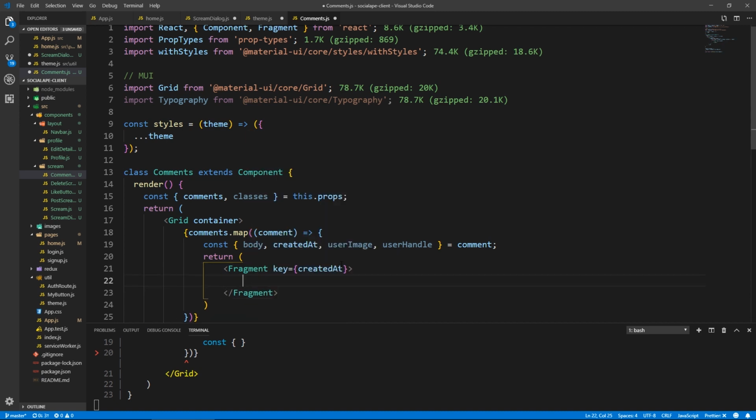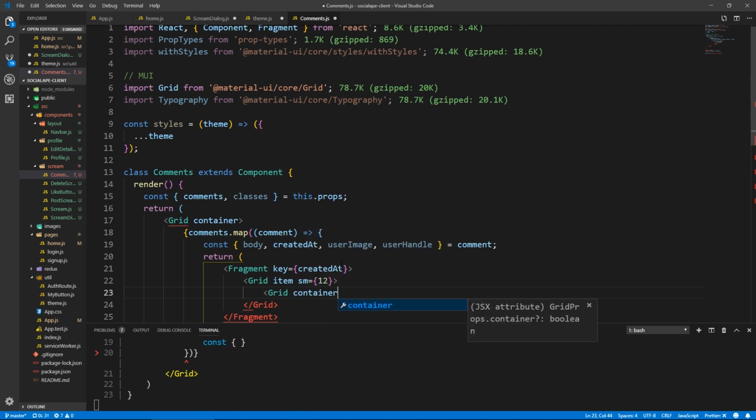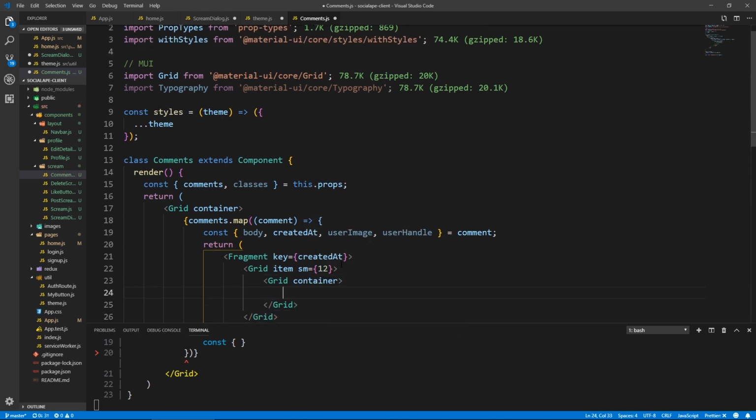Okay, so here, let's say grid. And this will be an item. Let's give it a width of 12. And inside of here, we're actually going to nest another grid. So let's say grid container, because inside of each comment, we're going to have a left grid item where there's a picture, the image, and on the right, there's the details of the comment.